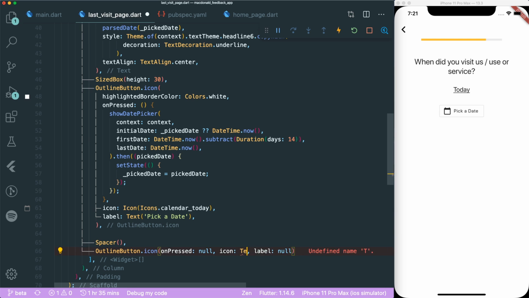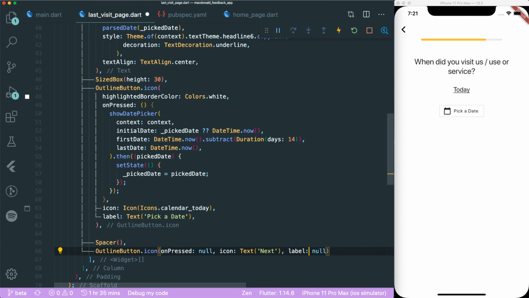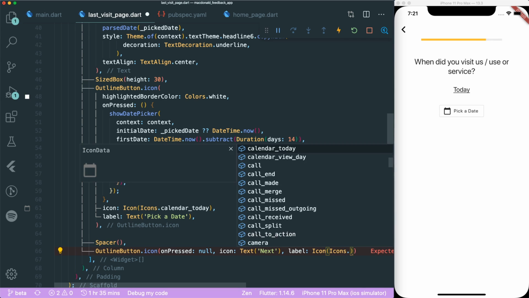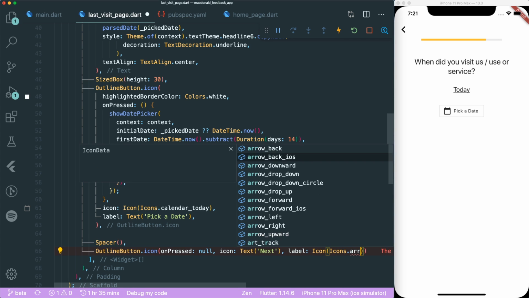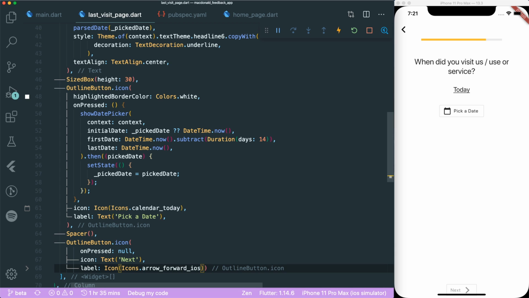Or you can just add a widget. So you can mix and match the widget. Our text can be, I guess, next, right? Then our label will be the arrow. So it's an icon widget with arrow. Let's see. Back, down, forward, right. So you see next over here. It's at the bottom.